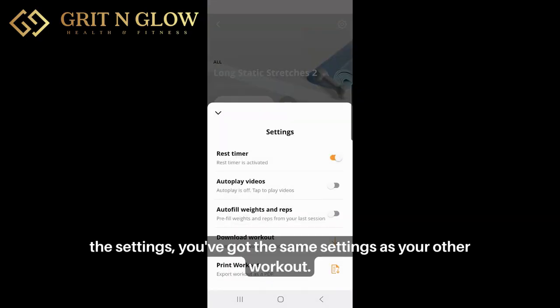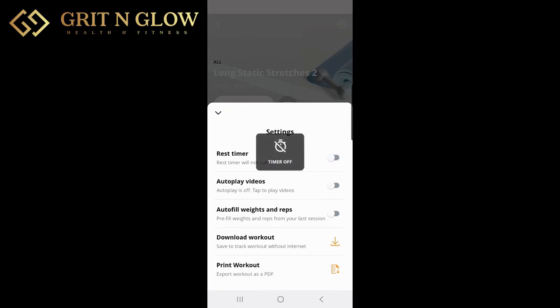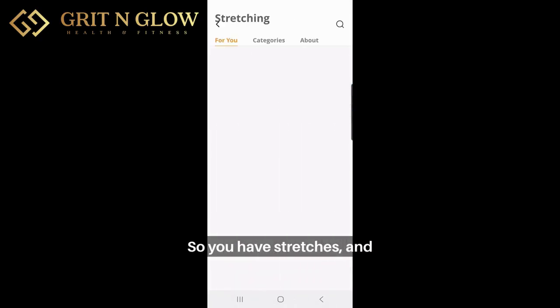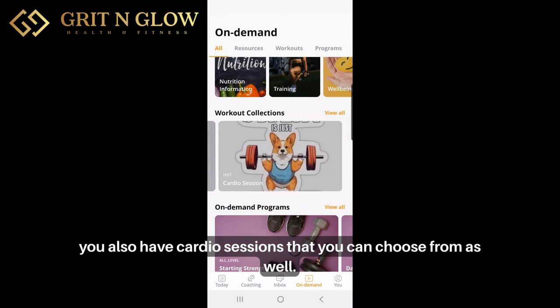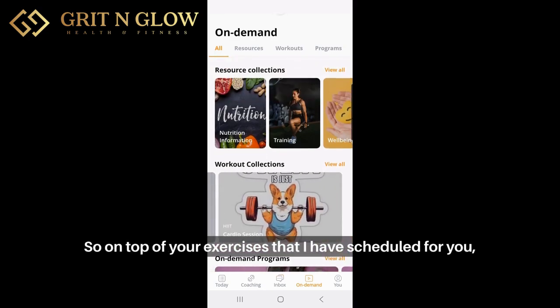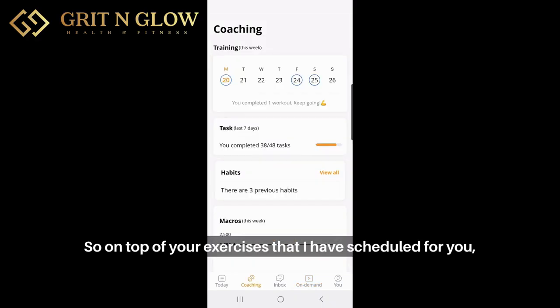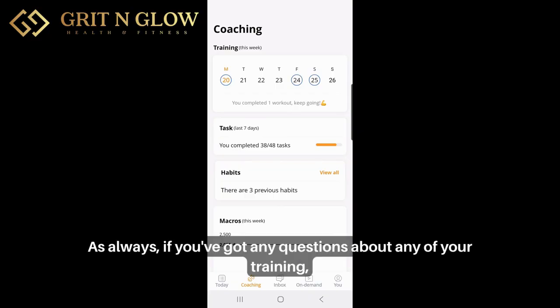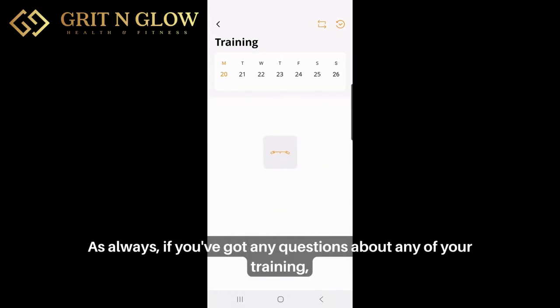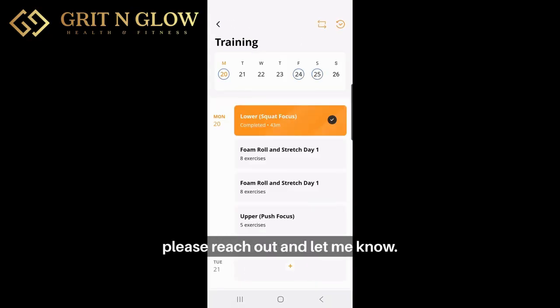Up in the settings, you've got the same settings as your other workout. So you have stretches and you also have cardio sessions that you can choose from as well. So on top of your exercises that I have scheduled for you, you also have those ones available to you in the on-demand section.